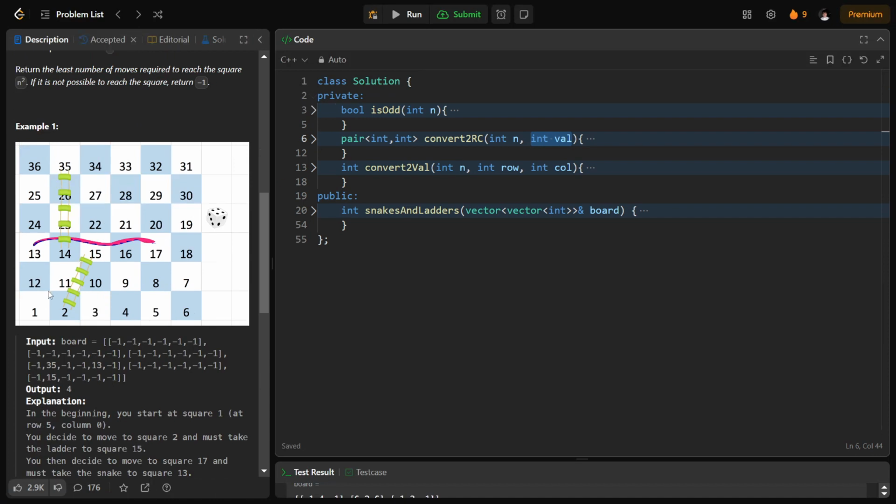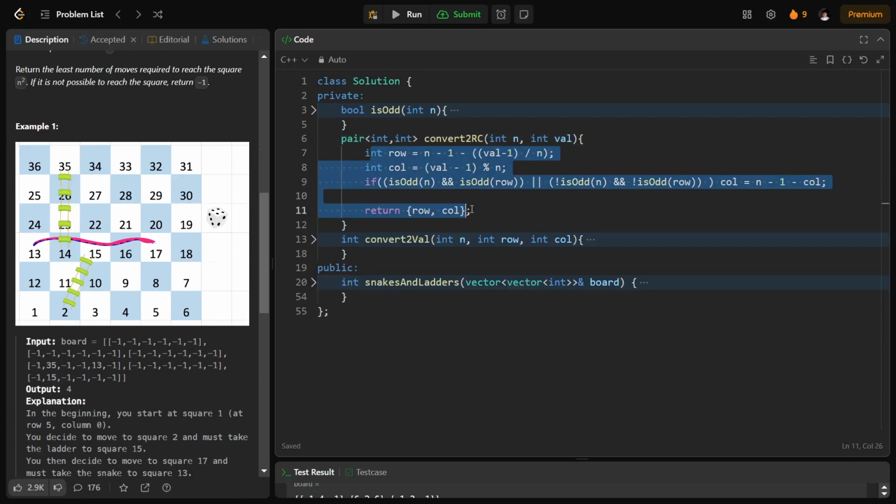So this value would be any number between 1 to 36, 1 to n square. This takes a value and returns a pair of integers, that is row comma column. And this is the logic that I'm going to use. The row is basically using this logic and the column is this, and if either of these conditions holds, you have to update the column like this and you return row and column.